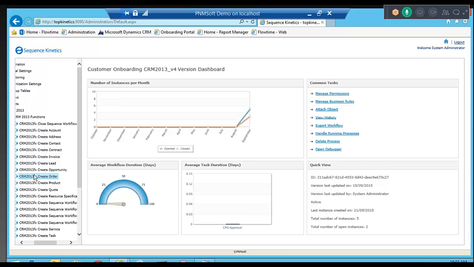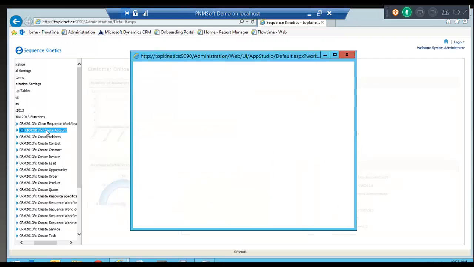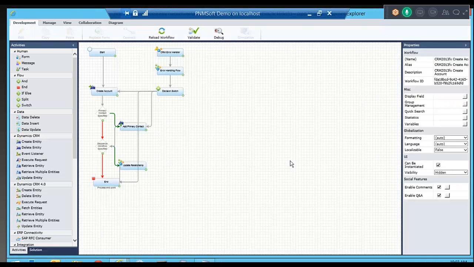Now, why do we create these sub-functions? Well, as I said, certain things need additional information to make them work properly. So in this case, you can see this looks identical to the other workflow. Again, same things, activities. What we do is we pass control over here. We're going to create an account.